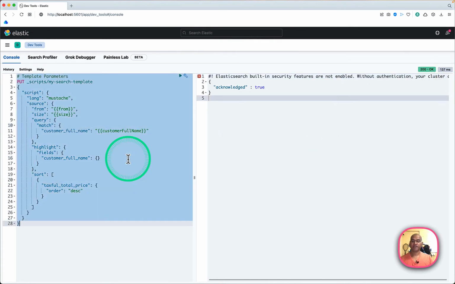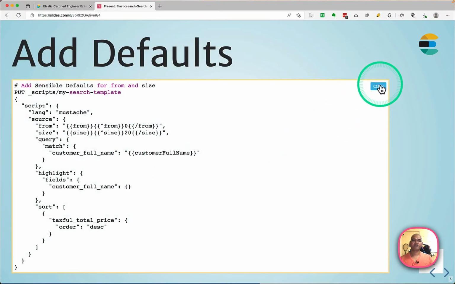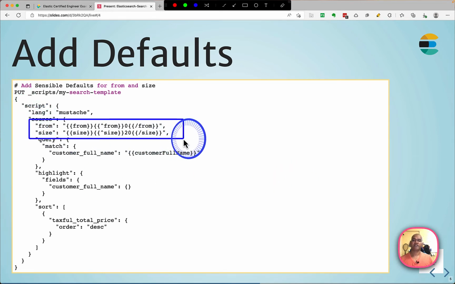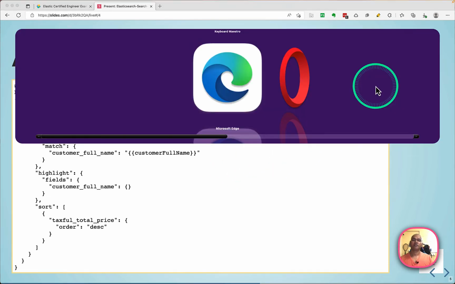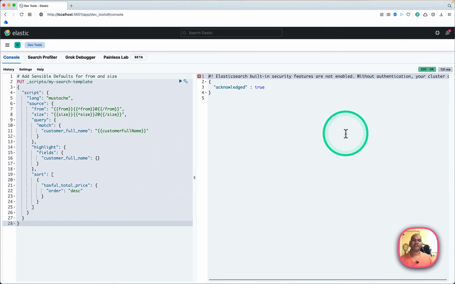Let's clear the screen. Next, elaborating further on the previous query, let's say the front-end clients don't provide from and size. You can set some sensible defaults. So I'm setting them to 0 and 20, and the other values remain the same. Okay, this is also updated.